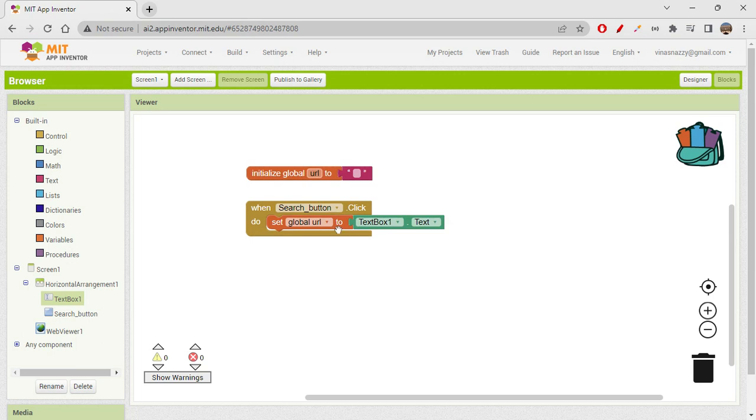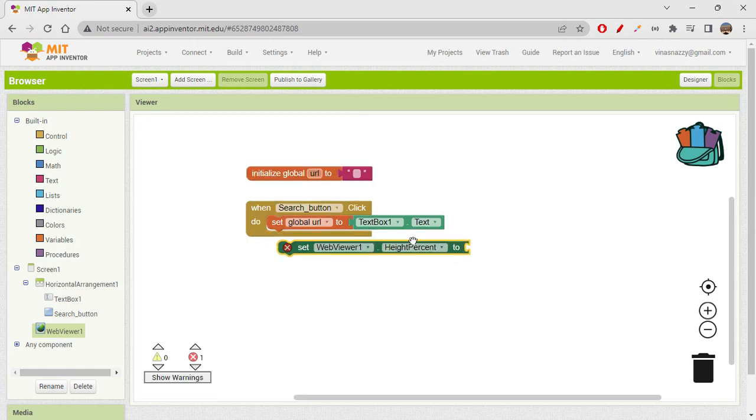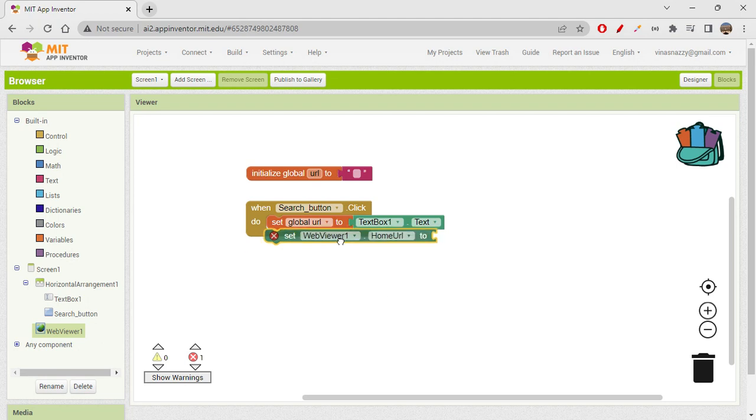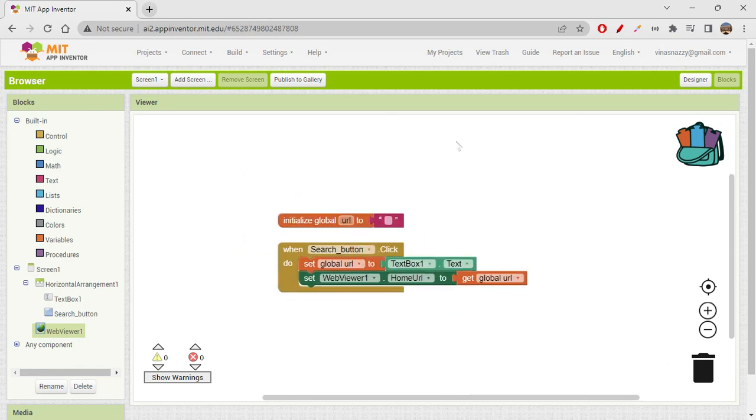Okay. Not only setting the URL is enough, we also have to set it on the web viewer, right? So let's go to web viewer, get a dark green block, right? So set web viewer's home URL to get global URL. Okay, because whatever is inside URL, that would be coming in the web viewer now. That's it. So this is all. This is all would actually give you the result, right? So this is a fully functional browser app now. You don't need any other thing.